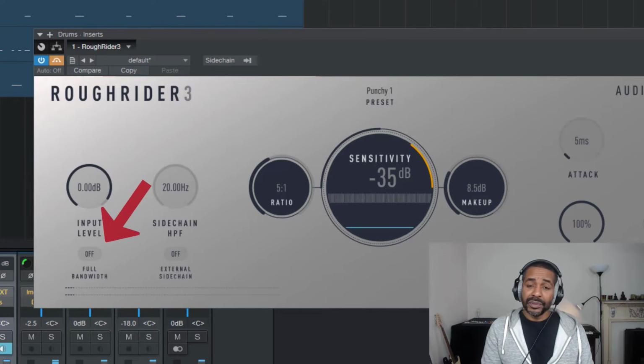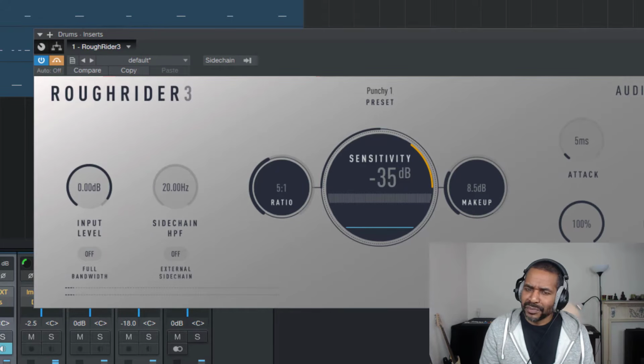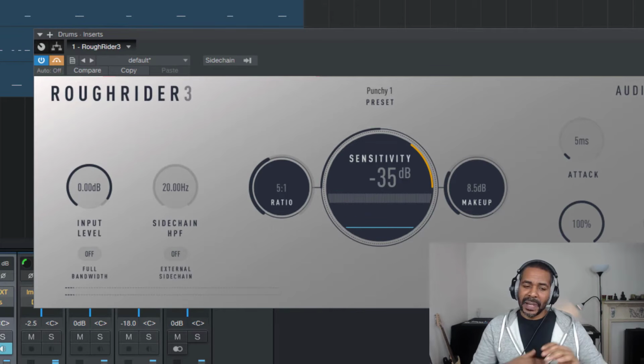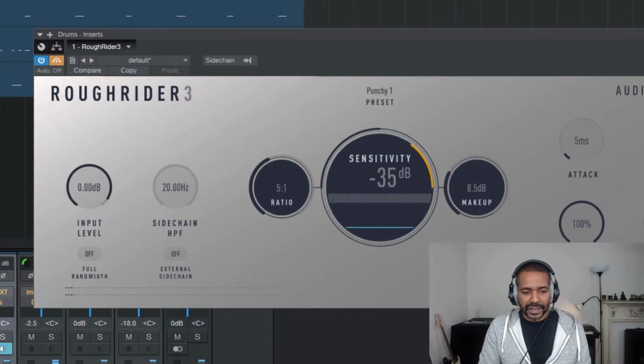Now, just below the input level, there is an on-off switch for the full bandwidth function. As I mentioned, this compressor is a compressor with a bite, which means that it kind of colors the sound a little bit. There is some filtering going on, and that gives the sound a little bit more warmth, which is actually the trademark for this plugin.